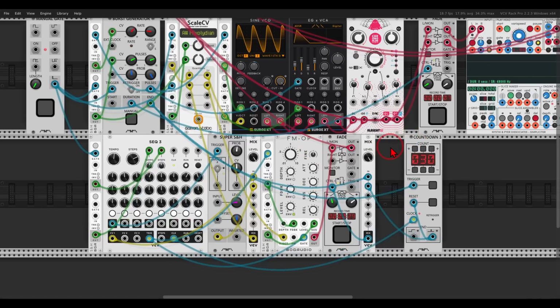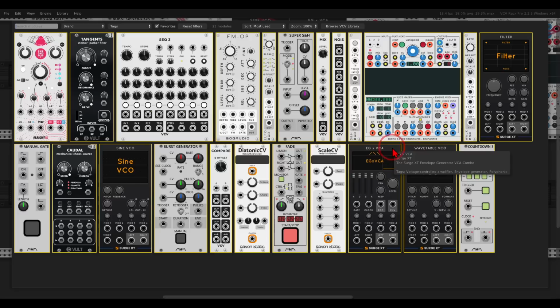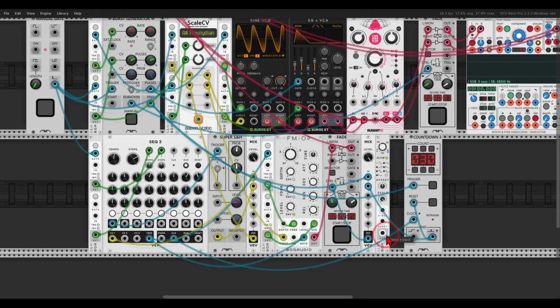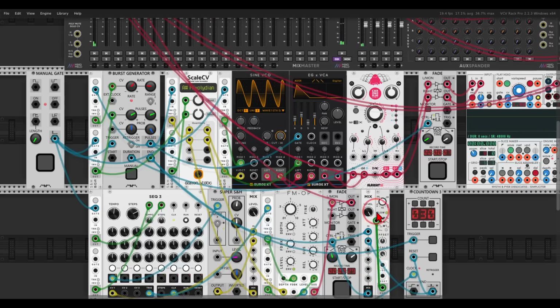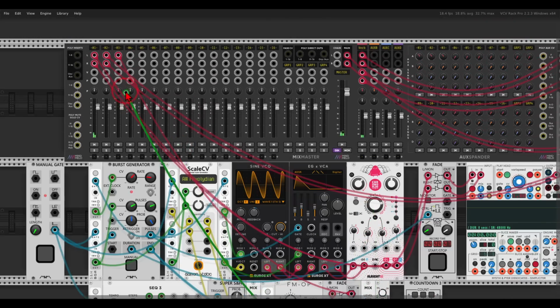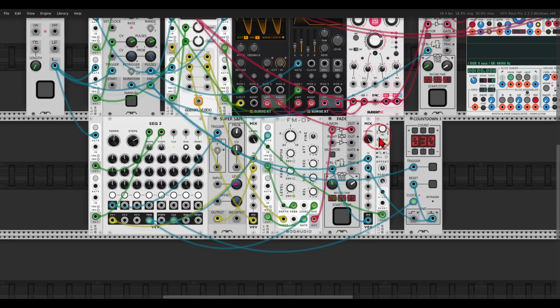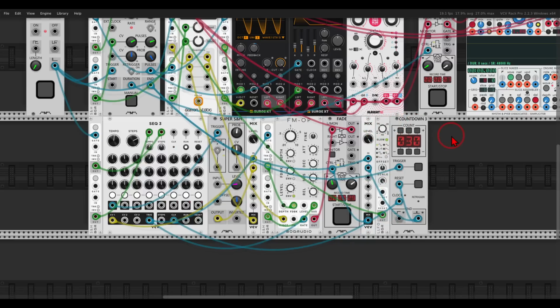One more thing I want to add to this FM voice is some panning modulation with the LFO from Bog Audio. Just send this to the mixer itself, to the pan CV input, right? Just so we have some movement also in the stereo field.